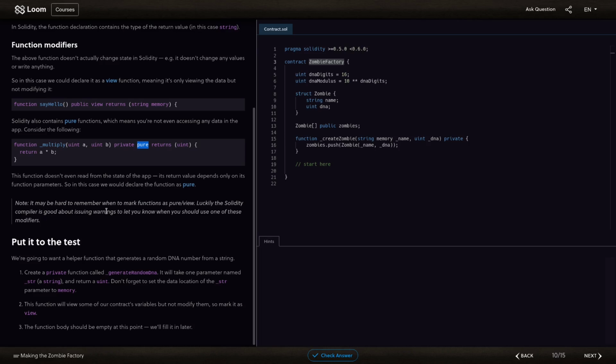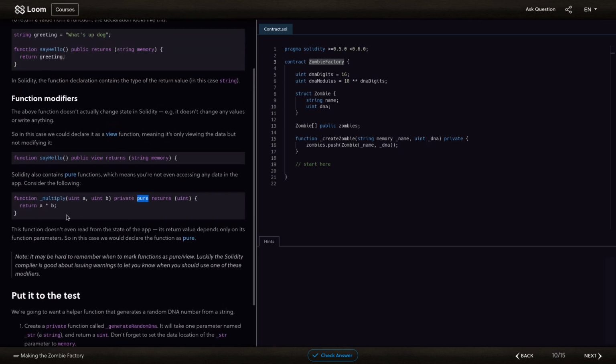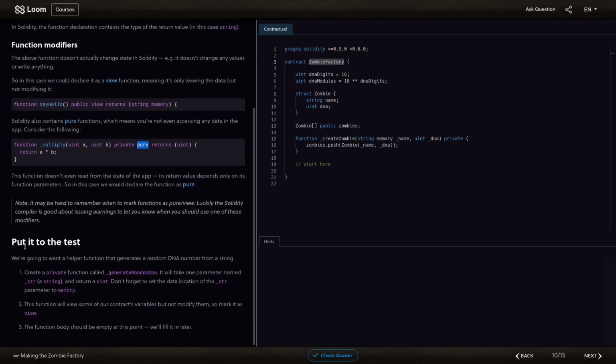I guess if you have a good IDE, you'll see some warnings maybe here in the gutter, or when you go to compile your contract, it'll probably give you warnings during compilation time to say, hey, maybe you should go back and mark this thing as a view or mark this thing as pure, because it knows that if you didn't put this thing as pure, he's not using anything from the contract. I should probably be pure, and then it gives you a pointer to go back there and do that. All right, so let's put it to the test.